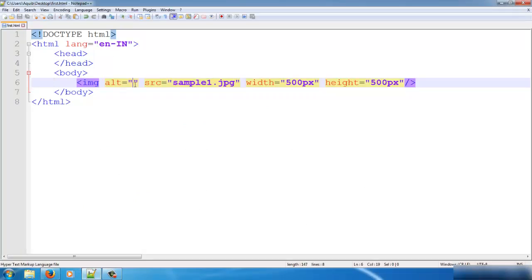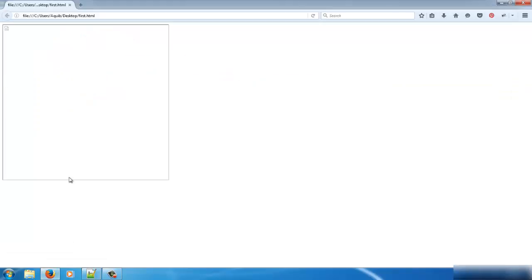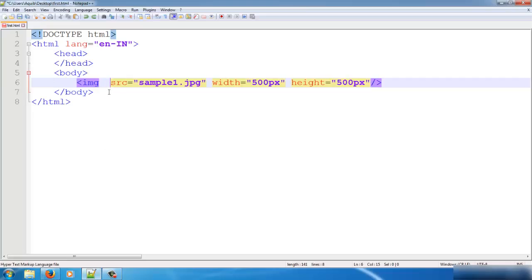So now when we don't have the alt attribute here, you will find that you get this broken box here with this broken icon, right? So this basically indicates that there is some problem loading the image. However, when you put the alt attribute here and you put some text here, let's say sample image, this particular piece of text will be displayed if the image is not found. So when we refresh it, we find that instead of the image, we get this sample image displayed.